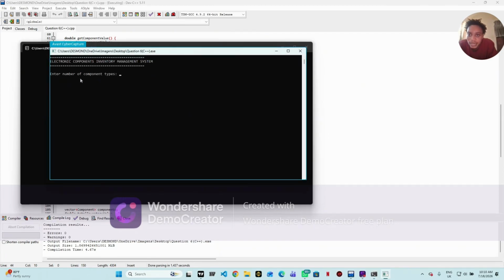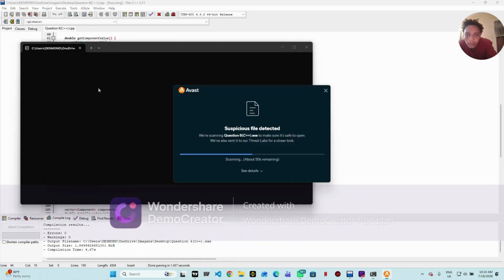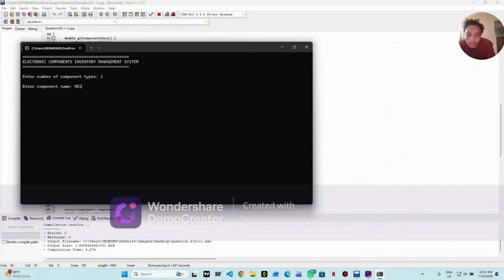It comes up: Enter the number of component types, which is one. Enter the component name. The component name is resistor. Enter component category, which is passive component.